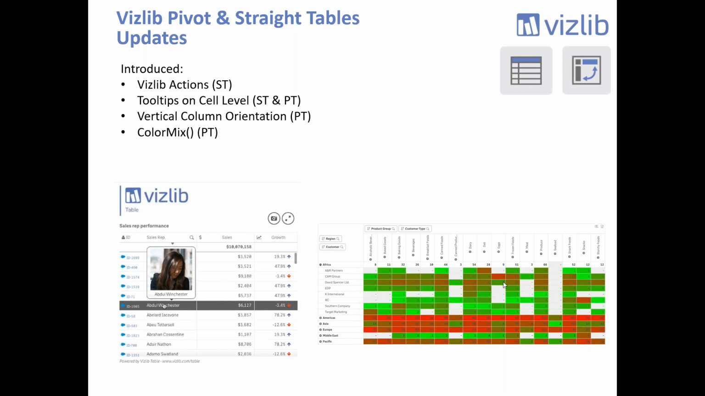But very, very excited. So this is already available for you guys to use. Even simple stuff like color mix, combining Qlik's rich list of expressions, and leveraging that to transform the pivot table into a heat map, can make a really, really big difference. But that's the exciting thing around the pivot and the straight table.